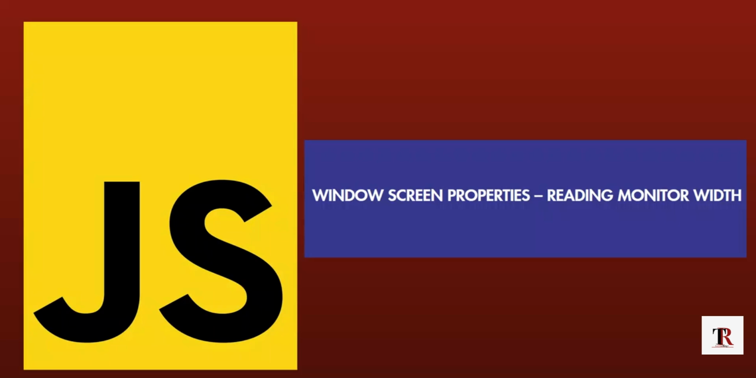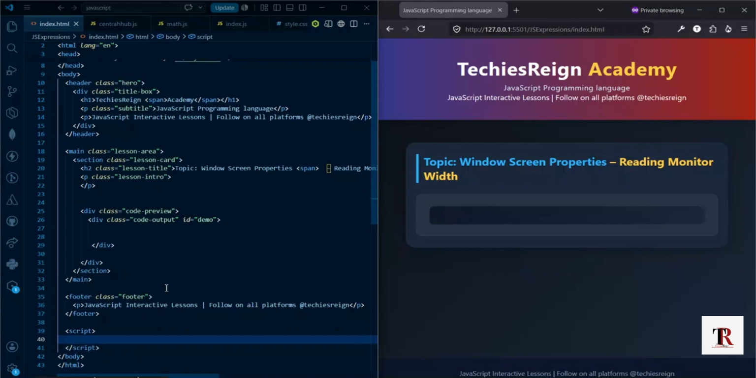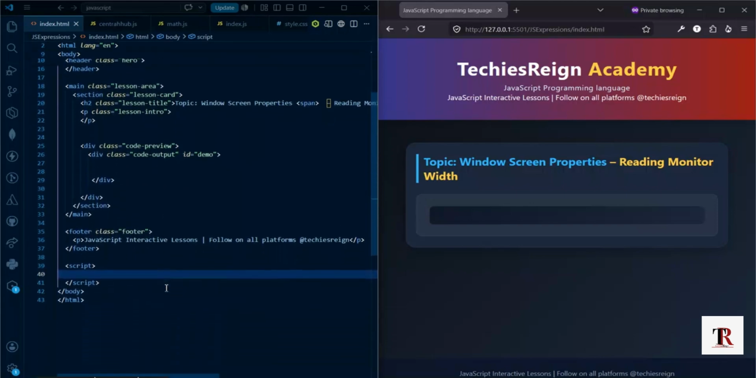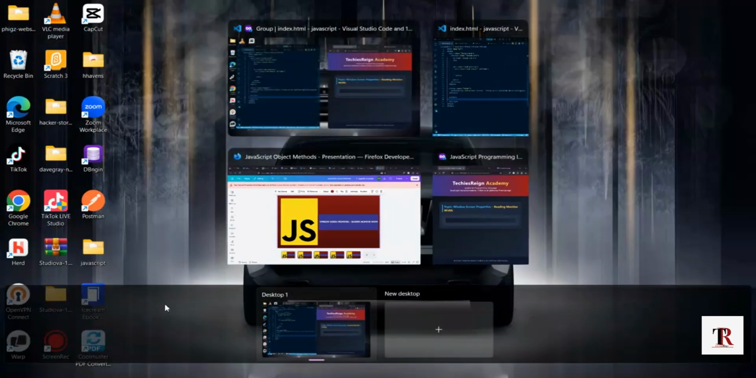Learn how to use the screen width property to find the total horizontal pixel width of the user's physical device monitor. Let's look at an example together on how we can use the screen width property to find the total horizontal pixel width of a user's physical device monitor.